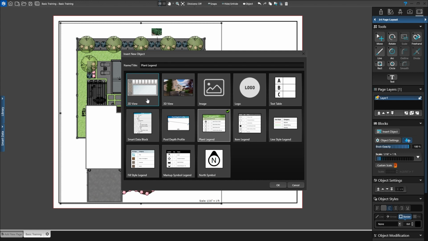2D views automatically update if you return to previous stages and edit the design. 3D view. The 3D view adds an interactive screenshot of the project. The view can be adjusted once inserted. Image. Add images of your design or other elements from your computer.